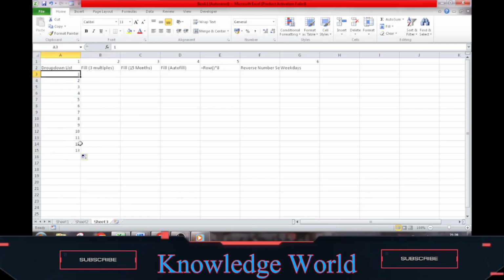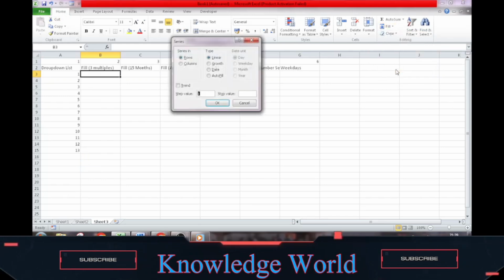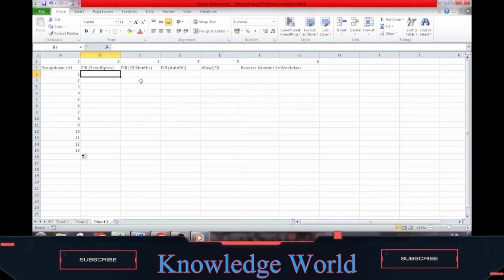The second option we are discussing in this video is the fill option. In the fill option we go to the Home tab, and under the Home tab we go to Fill. When we click on Series, here are the options of linear, step value and stop value. Here you can say 3, and stop, growth, and OK.